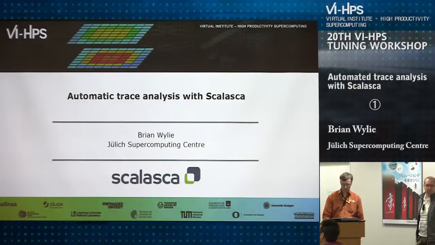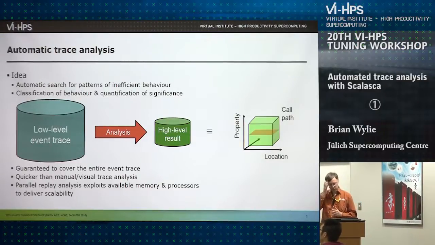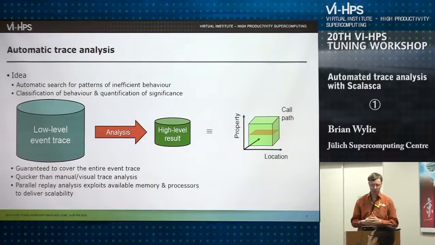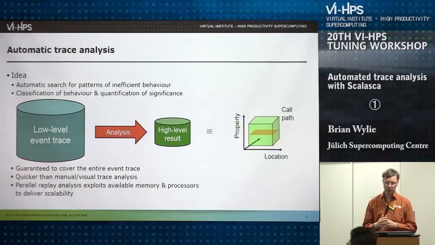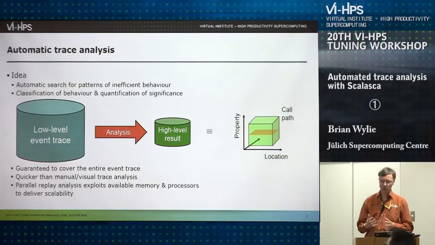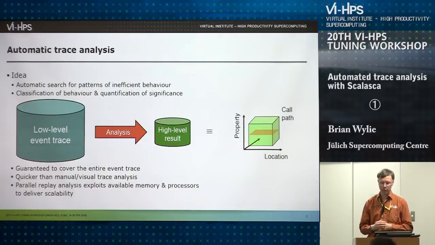So Scalasca is developed by Jülich Supercomputing Center. It has this notion that we can collect a very large amount of very low-level event trace data. This is something that various tools can do. But with Scalasca, we are focused on how to analyze this information, how to distill it down, how to present it in a more concise and high-level, insightful form.